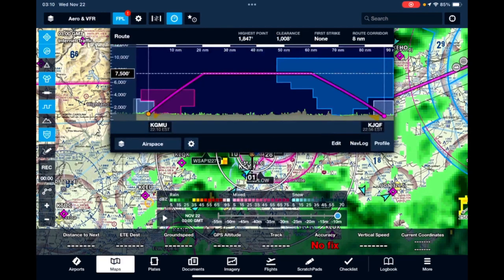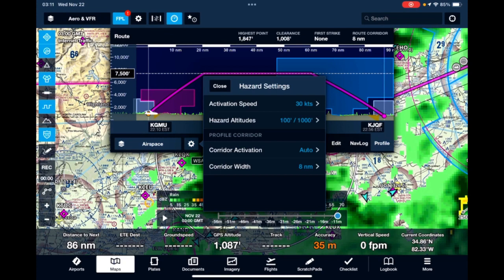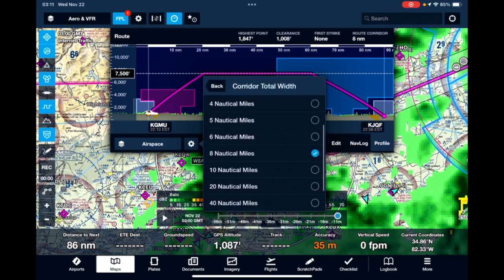There we go. So if I go to the profile view, it's going to show the side view of my route. It's going to show how much distance it takes to climb, where I level off, when I should start descending, the airspaces. But one thing I really want to hit here is this settings option. Make sure your corridor width is set to 8 miles. I'm pretty sure it's 4 miles by default, but for IFR regulations, it needs to be at 8 miles if you want to use this.